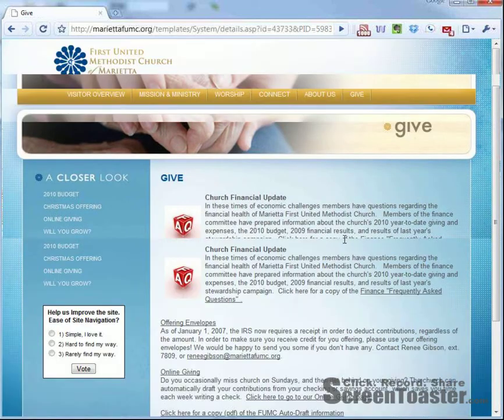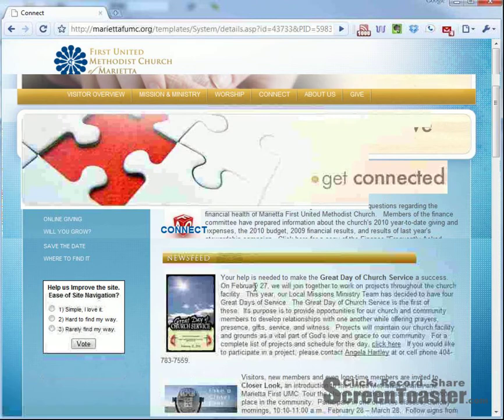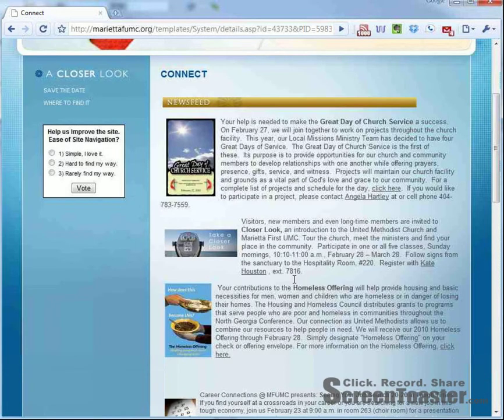Let's see. The connect page. We talked about this a little bit. You have your news feed, but it's not a news feed at all. It's just a bunch of text on there. A lot of people use Google Reader and similar things to actually get a feed of news sent to them. I follow hundreds of different blogs and sites and churches and stuff, and all their information comes directly to me, but in your case it doesn't.